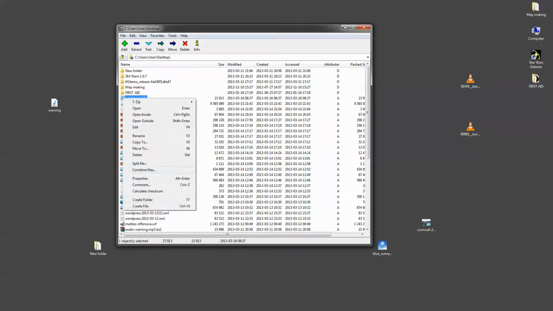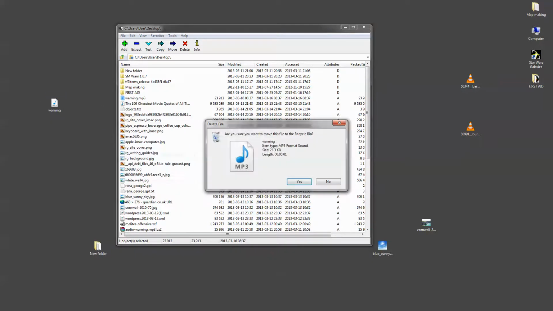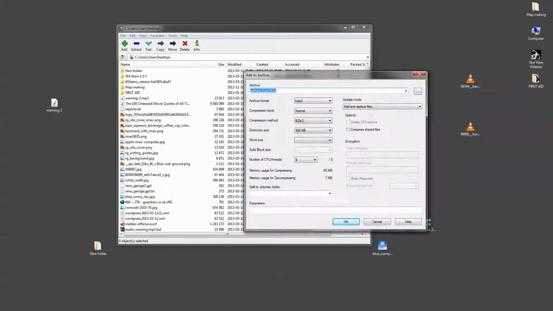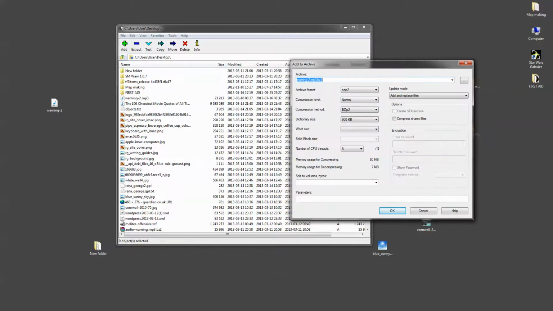Let me delete that. Actually, no, I'm not going to delete it. Let me rename this, actually. Okay, so I've renamed it. I'm going to pop that in there. And then what happens is it's popping up on my other window, sorry. But this window's just popped up. And it's going to create a BZ2 zip.